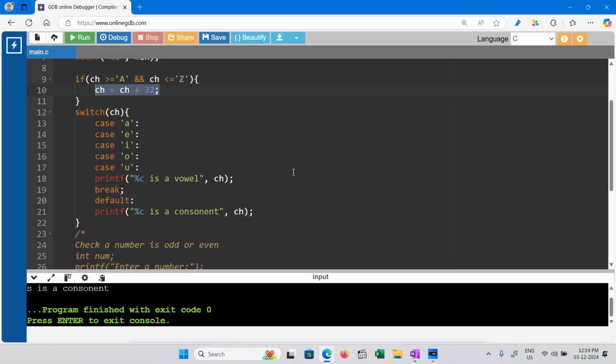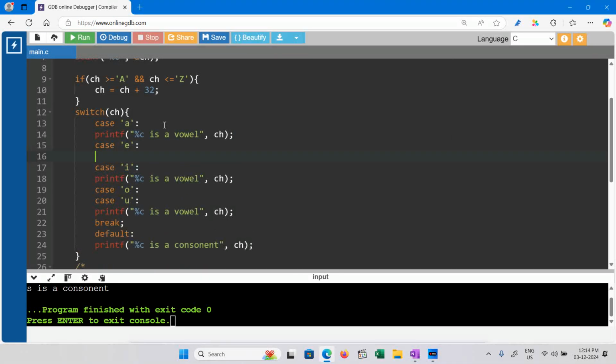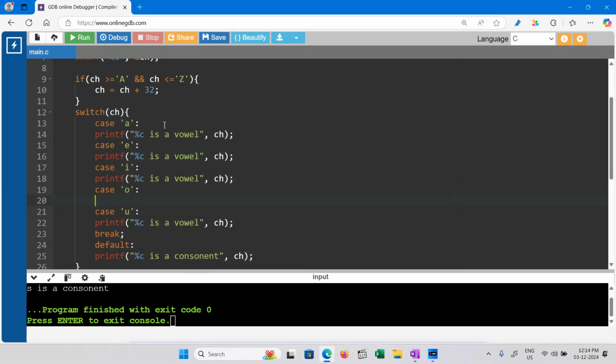If you did not write the break statement, and that particular case is matched, then until it encounters any break, all the body is going to be executed. Let me show you. Suppose now here I am going to write this. Okay, here I am not using the break statement. Now look at it: no break, no break. Let's execute and see what is happening.